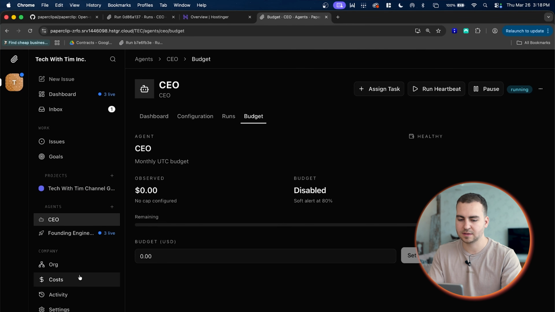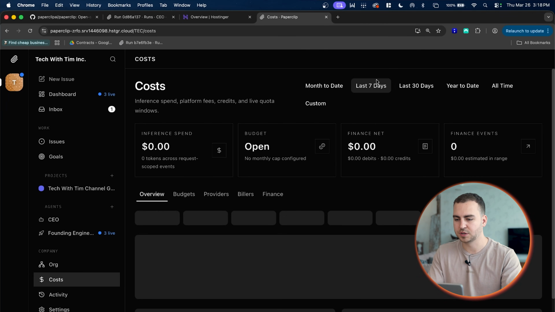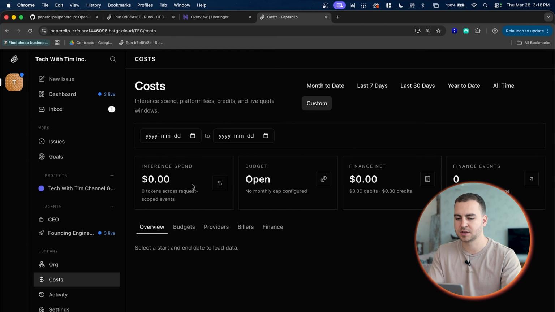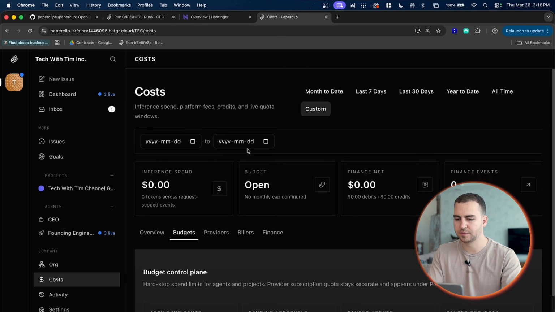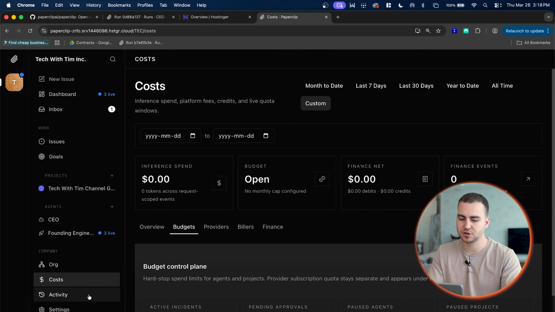And you can do that in the cost setting right here, where you can see how much you're spending and you can customize all of these different values. As you see, right? So set budgets, all of that kind of stuff. But if you're running on a subscription, you don't really need to do that. All right, so that is that.